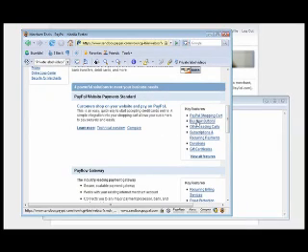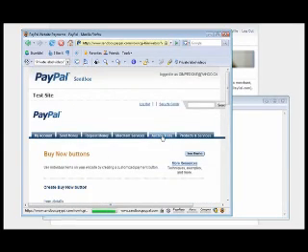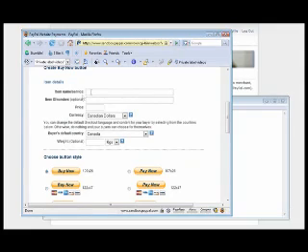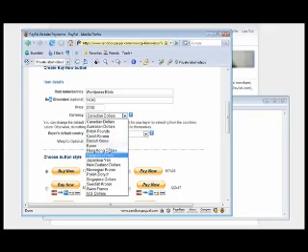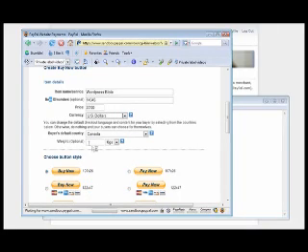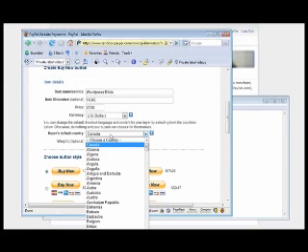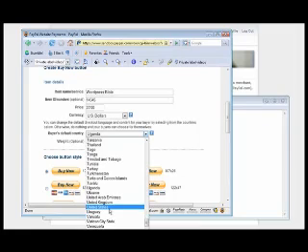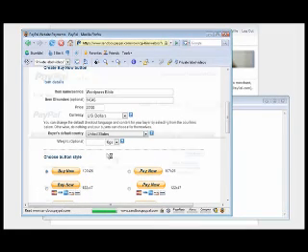Let's go over to Buy Now buttons. Click on that. Okay, and this is just like you do in the regular PayPal site. So we'll give it a name. You give it an item number if you want. Our price. Currency. Buyer's default country. I usually set this to United States because most of my buyers come from the United States, but you can do what you will with that.